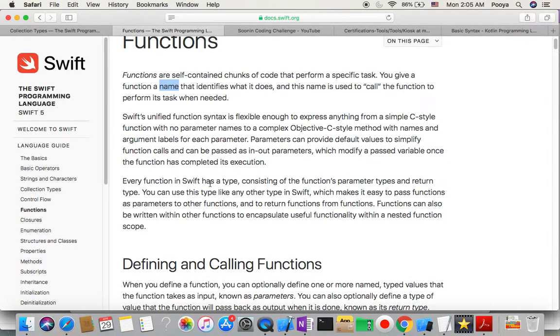Every function in Swift has a type, consisting of the function's parameter types and return type. You can use this type like any other type in Swift. This is very important and very awesome. You can use your function type like any other type in Swift, which makes it easy to pass functions as parameters to other functions.